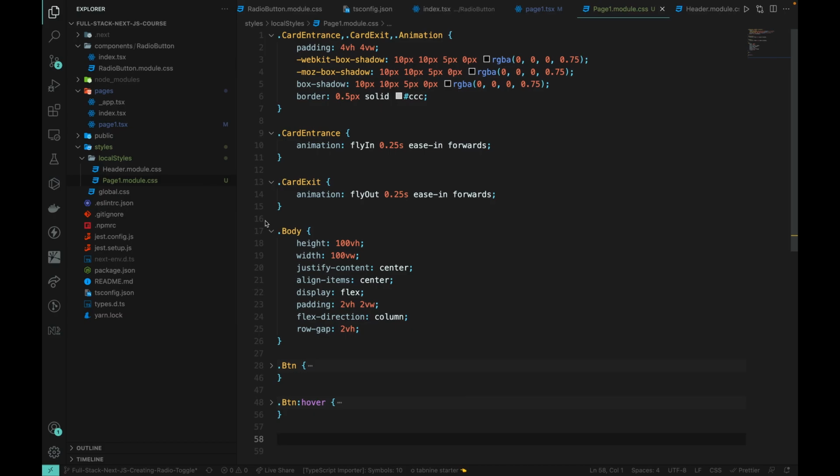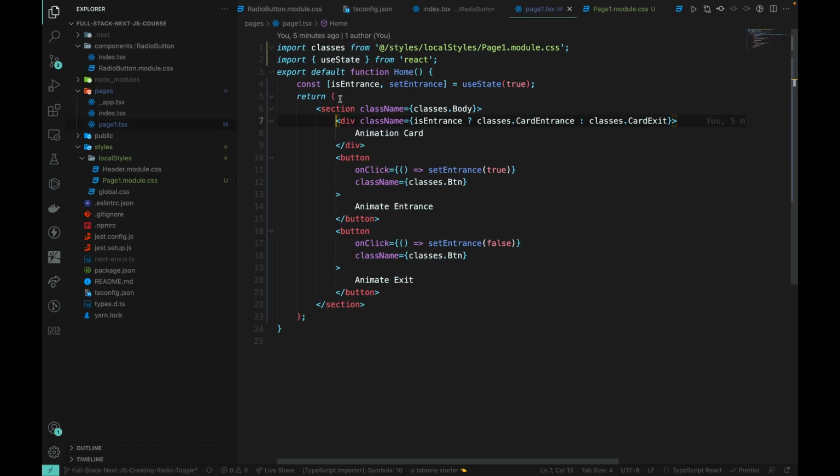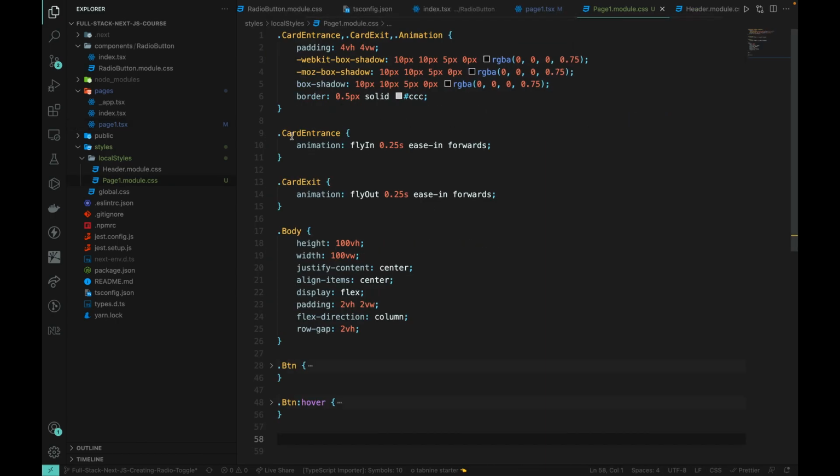Okay, so the components that you see here, I have just added a couple of lines of CSS for all of these, and this is how it looks. So we have an animation card, which is a div, and then we have two buttons. One is to animate exit and another one is to animate entry. On click of any of these, animate entrance makes entrance true, and animate exit makes exit true. You can see that if it is entrance, the entrance class, which is card entrance, is applied, otherwise card exit.